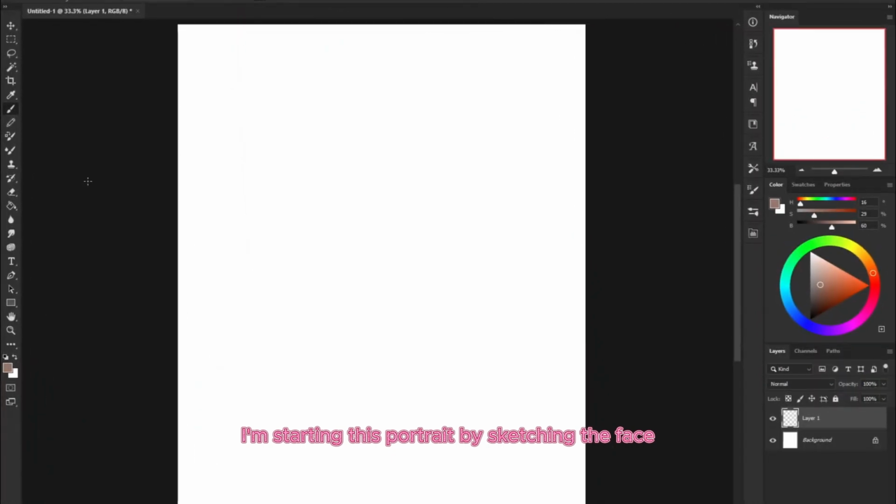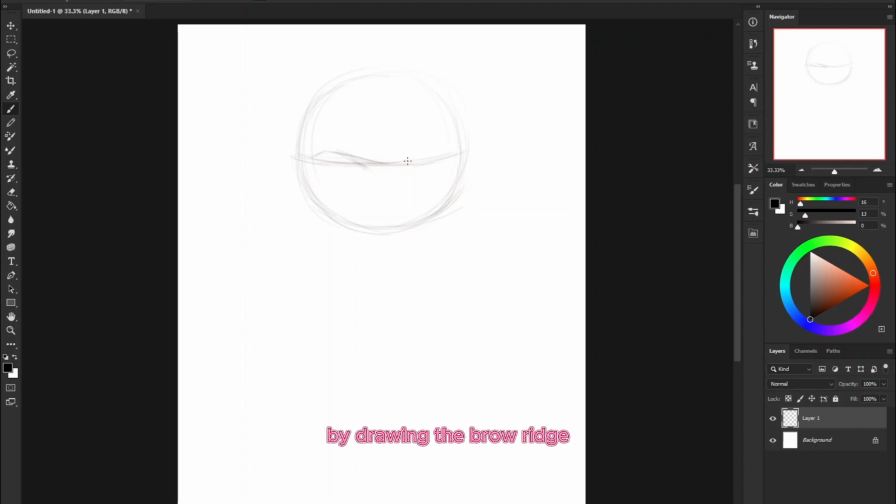I'm starting this portrait by sketching the face. First, I'm drawing the oval for the head, and then I'm mapping out the eye area by drawing the brow ridge. I find drawing the eyebrow ridge line to be a better landmark than just a straight line because it emphasizes the three-dimensionality of the forehead. In the middle, I draw a triangular shape of the nose. I also prefer to map out the nose this way because I can perceive the planes of the nose as I go along to add more details on the nose.